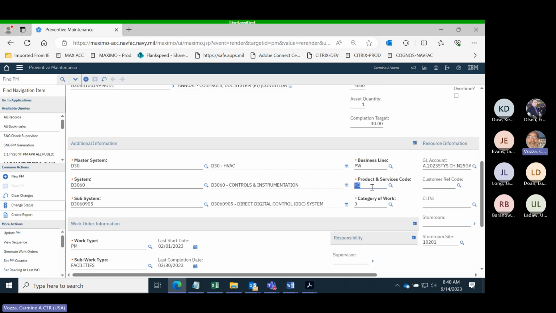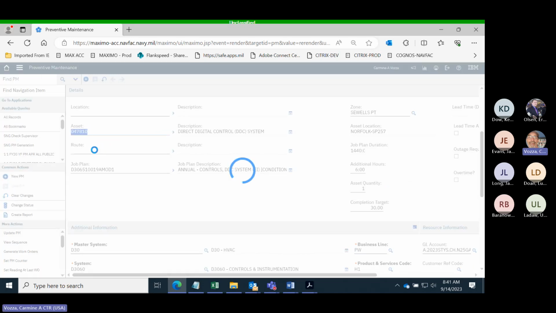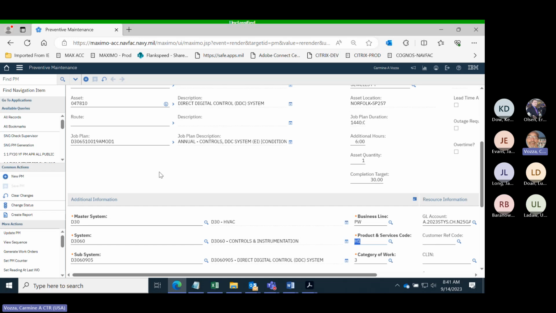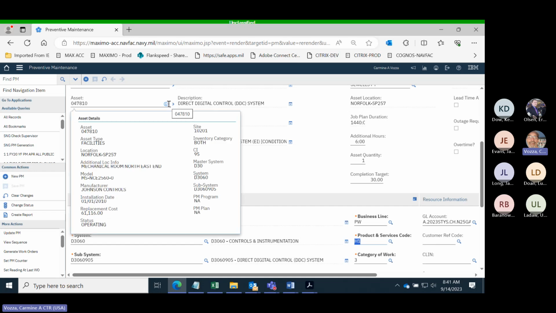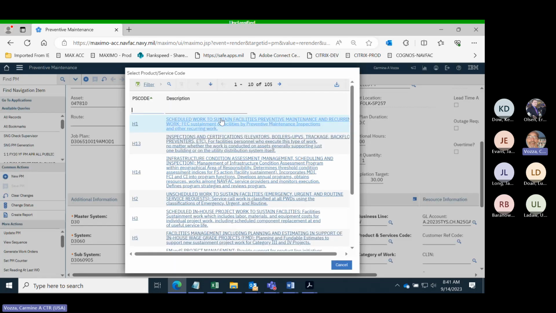Business line, product and service, category of work. Just like this uniform, it has to do with what we are servicing, right? Okay. So in here, it's public works, right? This asset is a DDC system, and it's a facilities asset type, facilities. So it's H1. H1 is schedule work to sustain facilities using preventive maintenance, all right?